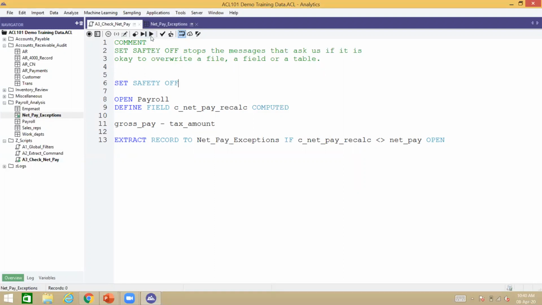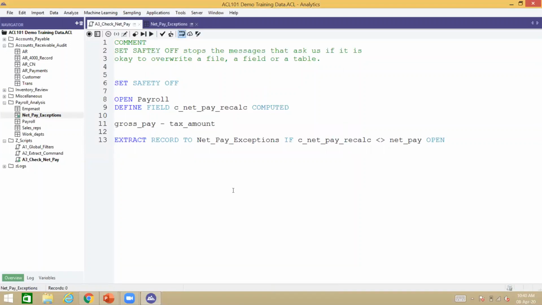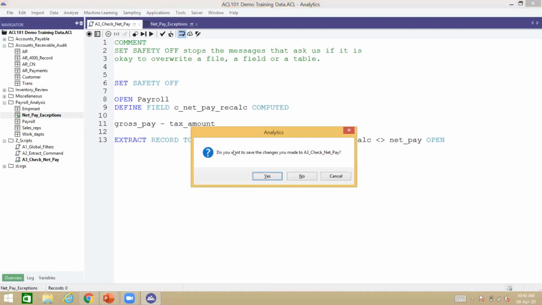So if I run this, I want to see if I get any of these messages. Are you sure you want to overwrite the table, the file, the field? Let's see. Nothing. It just goes for it, right? It just does it. Okay. So, sorry, I misspelled safety up there. Safety. All right. Okay, so there's my script, Control S.